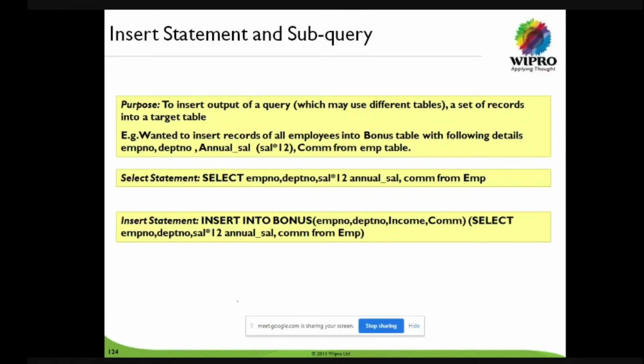And within the insert, the select statement can be used. It's actually a concept of subquery. You can see this, insert into bonus. You can see this third box, go through it. Insert into bonus. I want to insert into 4 columns: employee number, department number, income and commission. Okay, there are 4 columns. So the values of these 4 columns can be fetched from the employee table. So I can use the select statement. Select EMP number, DEPT number. For income, salary into 12, that is annual salary, then commission from employee. So within the insert statement, I can use the select statement. So this is called the concept of subquery.